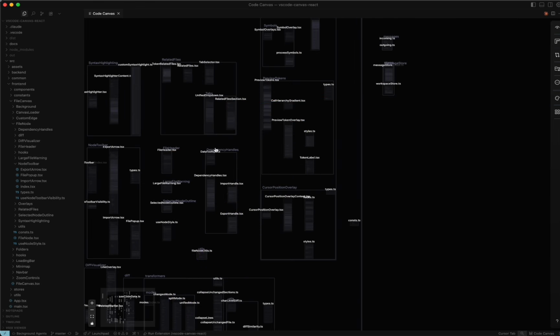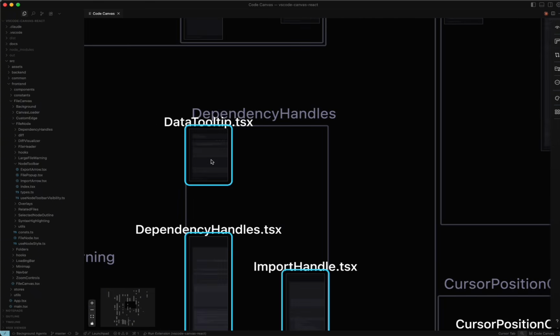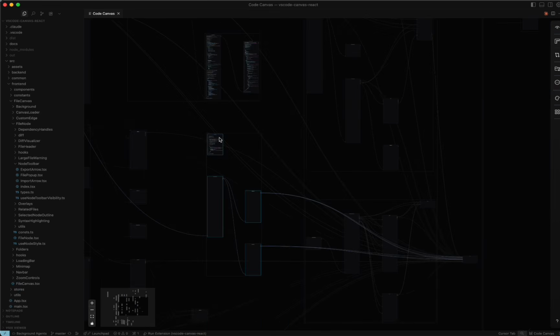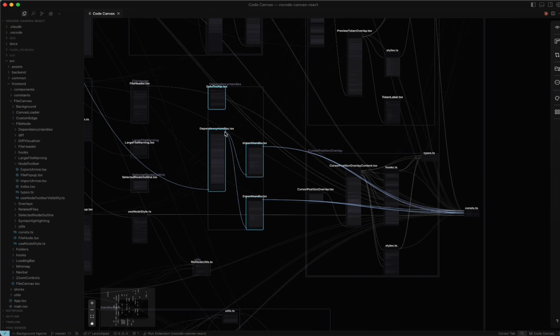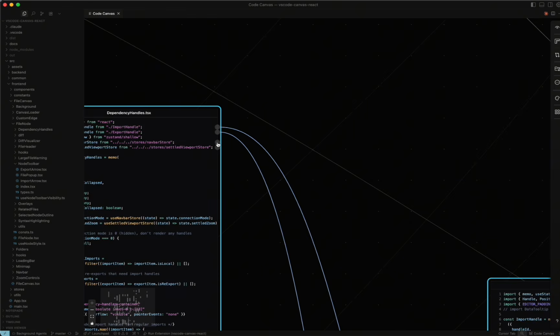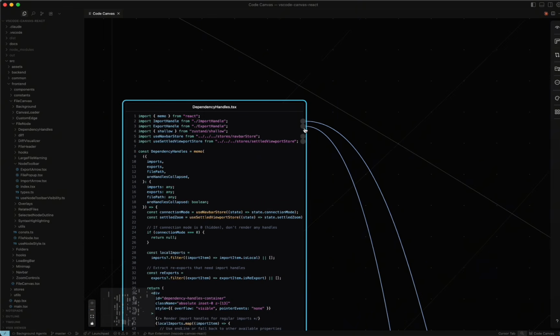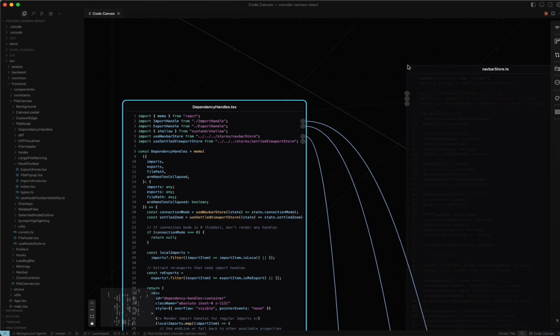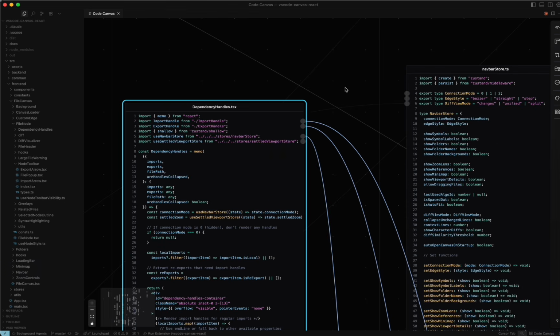Next up, we're going to have a look at the dependency handles. So this shows our handles for imports and exports. If you click on an import handle, you can drag it out to open that file associated with that import.